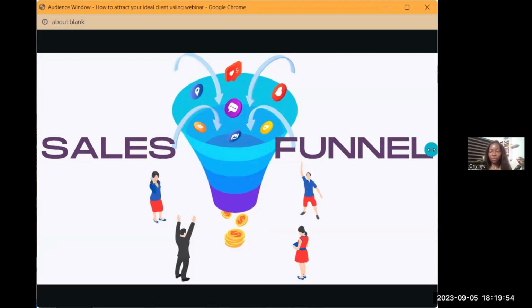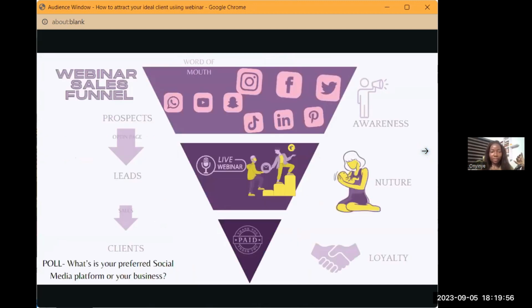So we're going to talk about it in full over here, where it's a little bit more elaborate. At the first layer, at the first row, you'd see that your word of mouth, your WhatsApp, your YouTube, your Instagram, your social media is for attraction. Your social media is not for sale. Your social media is for attraction.